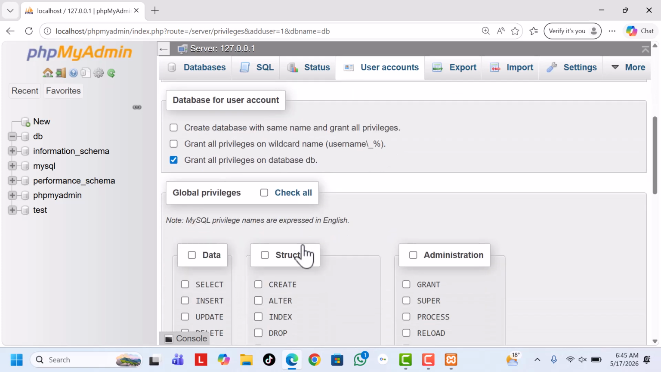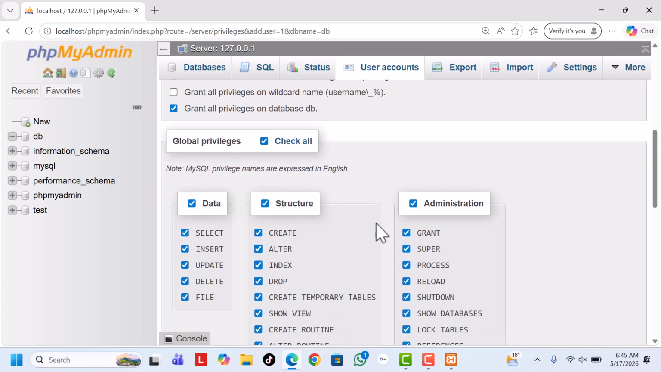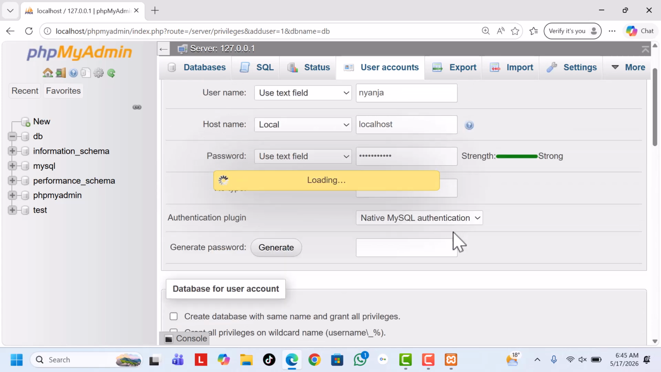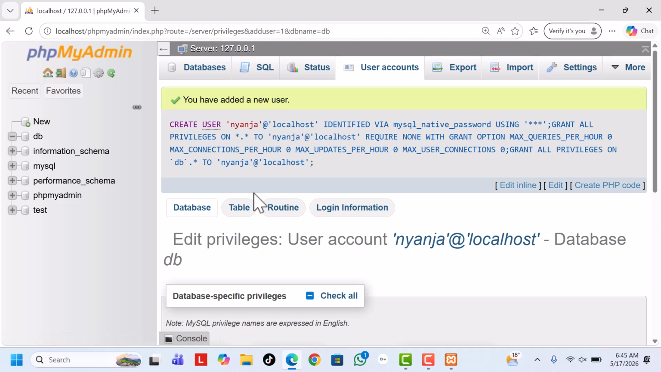Then after we come here on global privilege, we check all. After checking all, then we go down, we click on go. So automatically the user will be added to this database. So this user Nyanja will help us to connect to this database, so that we'll be able to insert, to delete, to update any record in database table.